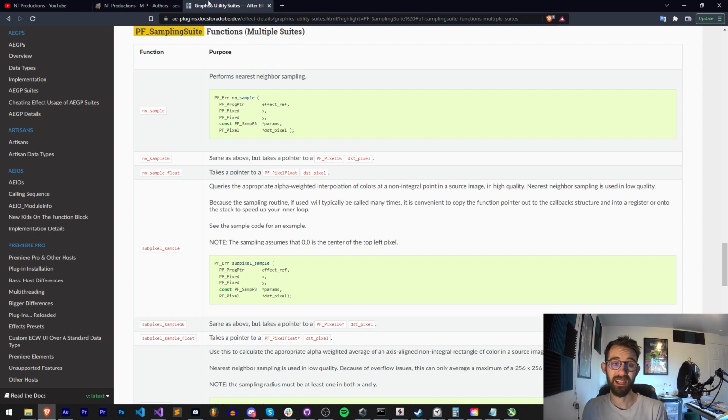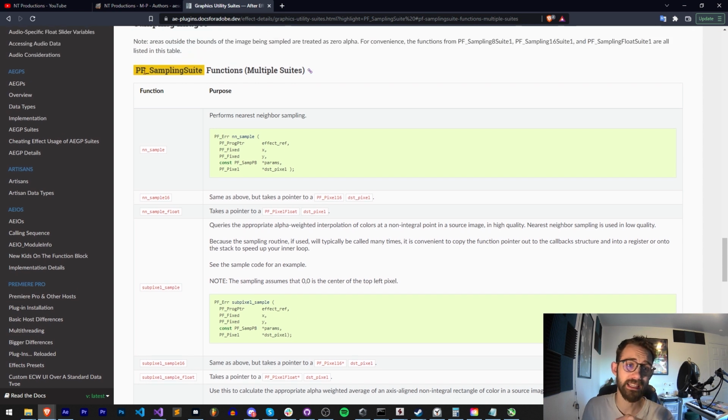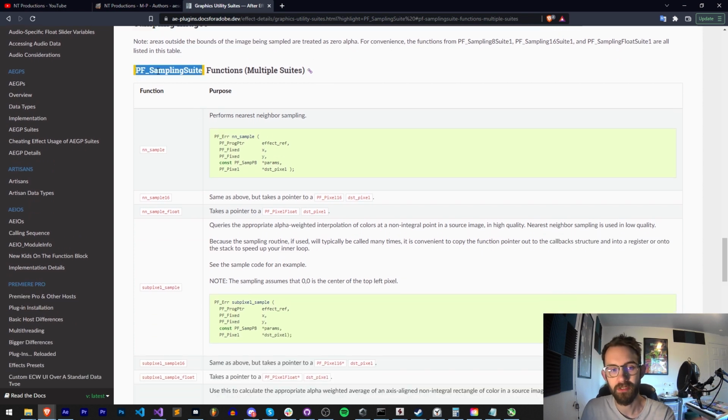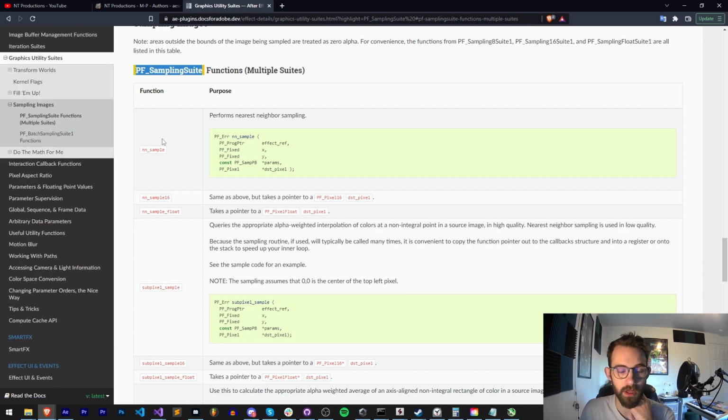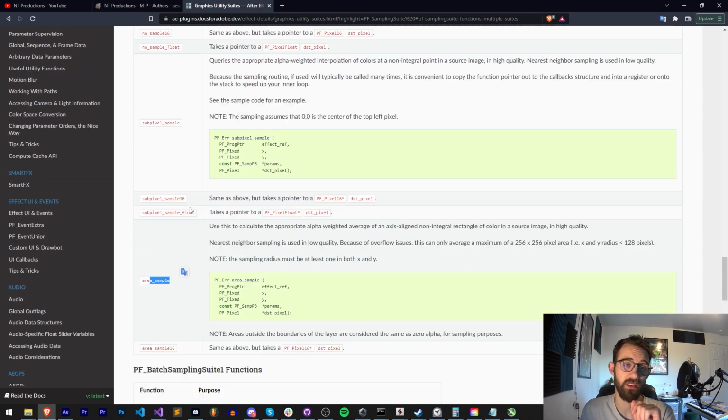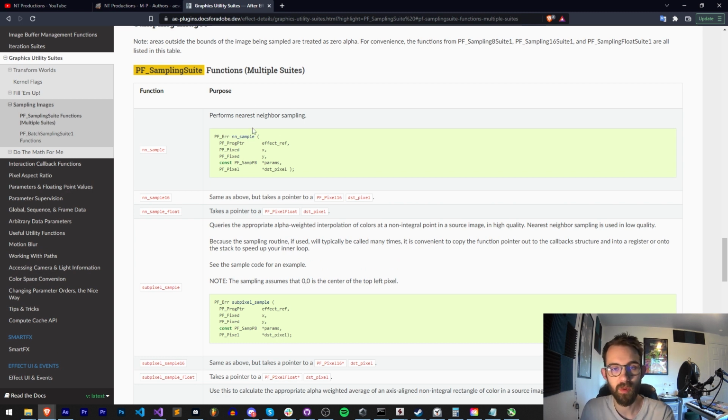Alright, so the first step in anything we learn in plugins usually starts within the SDK guide. So if we take a look at the PF sampling suite functions, which is what you can search to find this, if you type in sampling or anything else, it doesn't quite come up. So type in PF_sampling suite and it should come up. We have basically a nearest neighbor type sampling, a sub-pixel type sampling, as well as an area sample. Now, nearest neighbor is basically what people use to scale up small images into larger images without losing too much quality. It's good for size interpolation type of scaling or sampling.